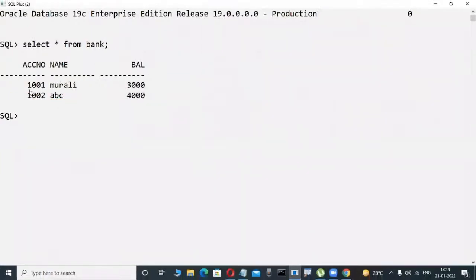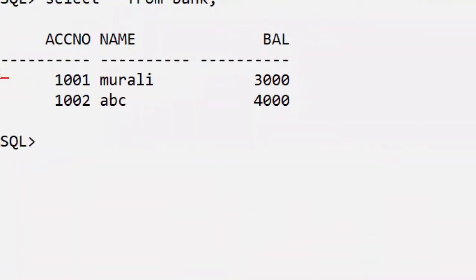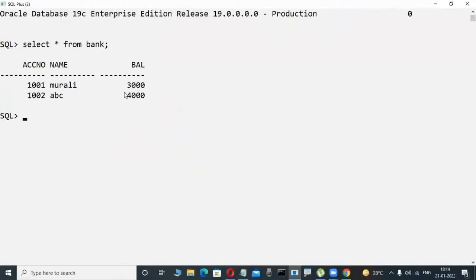Suppose in this data, observe it here for one minute only. 1001 is an account number. My name is Murali, I'm an account holder. My balance is how much? 3000. Observe it here, my balance is 3000, for example. Now check out the scenario. Slowly observe it here.